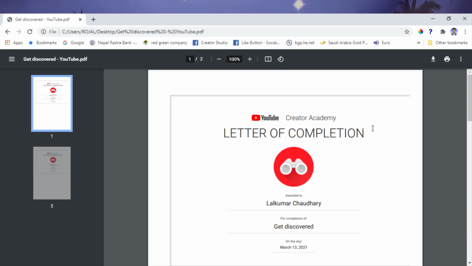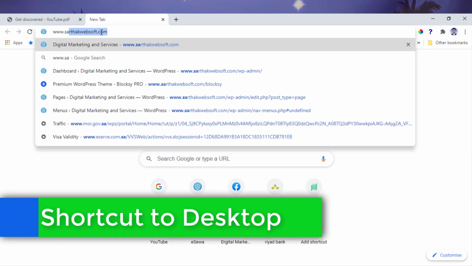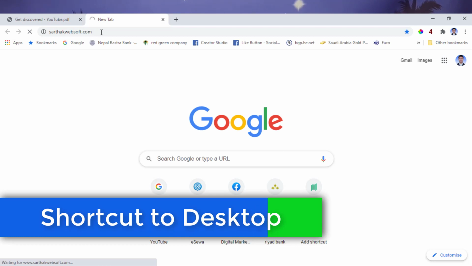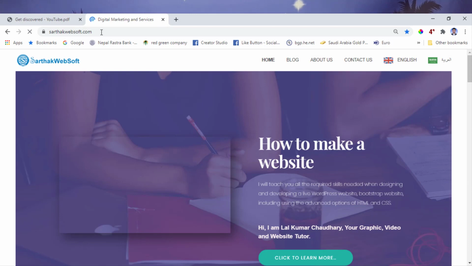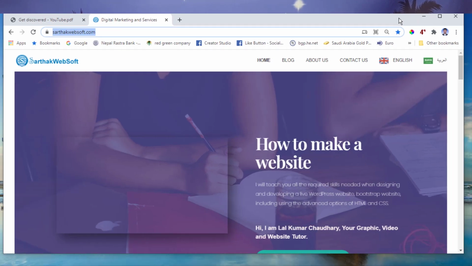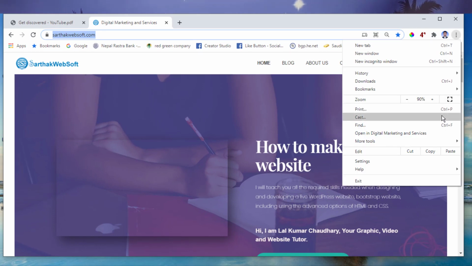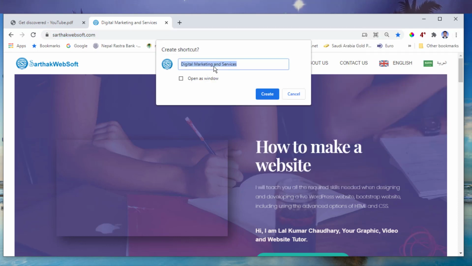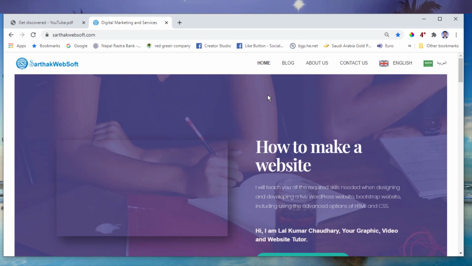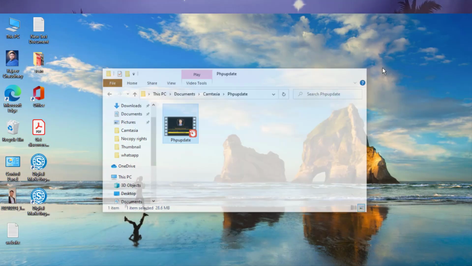Next, if you have a website, for example, I'm opening www.sarthakwebsoft.com. This is my website. Every time I need to open this website, I open the Chrome browser, then type the address. Better, I make a shortcut. For the shortcut, click these three dots, and more tools, create shortcut. I make the shortcut on the desktop. Click on create. Then I will get this shortcut on the desktop.